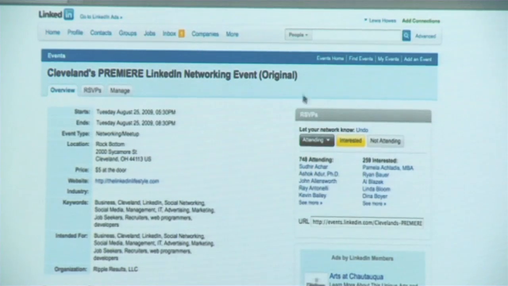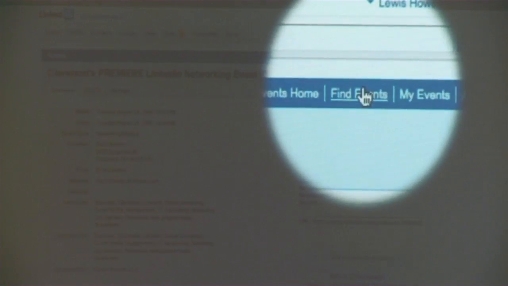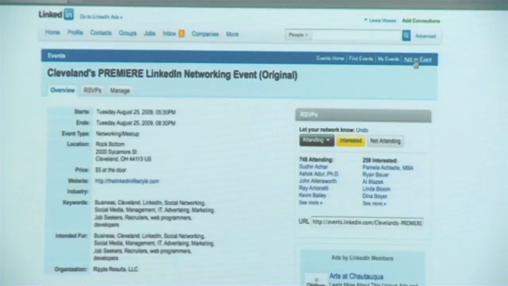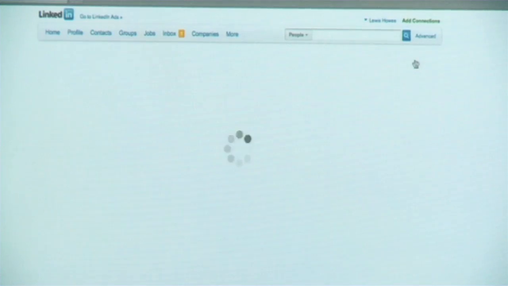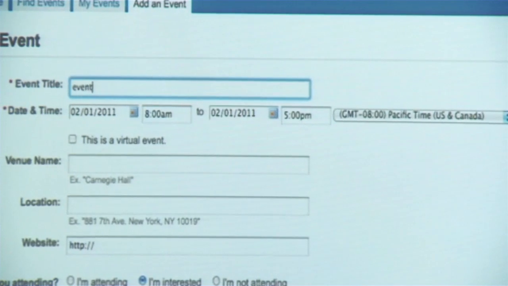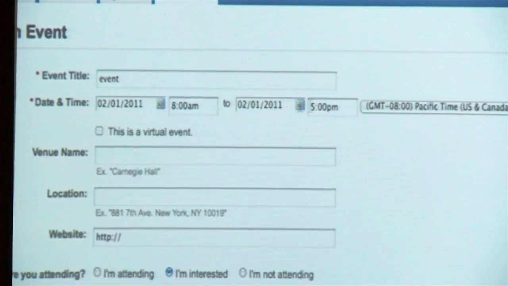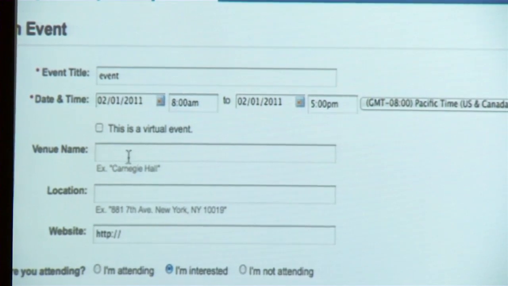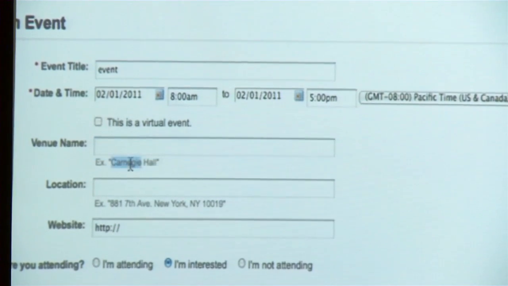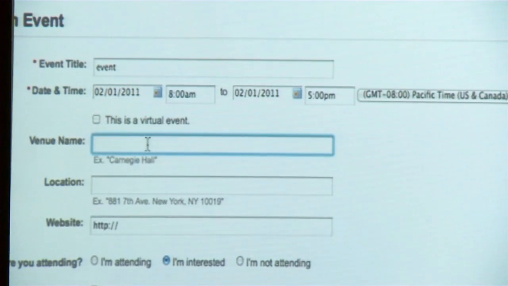Let's talk about how to create an event. Very easy to do. All you have to do on the top right hand corner, it says add an event, and you can do find events as well if you want to see local events, but click on add an event, and this is a very simple process. Event title, the time, date. You guys know how to do this simple stuff right here. You just put in the information, the venue name. So they give you examples along the whole thing. Carnegie Hall, so the venue name could be Chili's. Or, that's where my next event is, Carnegie Hall, if you can make it.